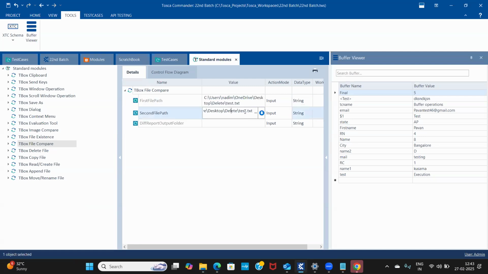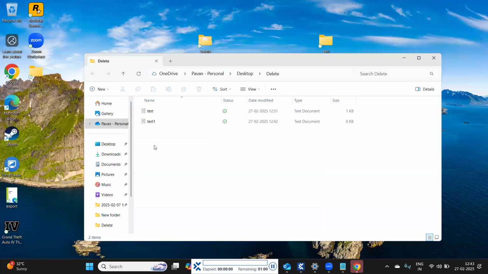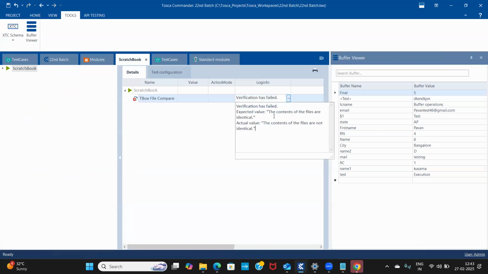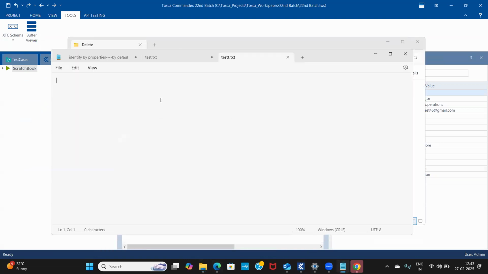If you run this with test and test one, comparing both the files, definitely it will fail because test has some data and test one is completely empty. You can see the verification has failed. The contents of the files are not identical. So that means if you want to compare any two files, then we can use this standard module T-box file compare.